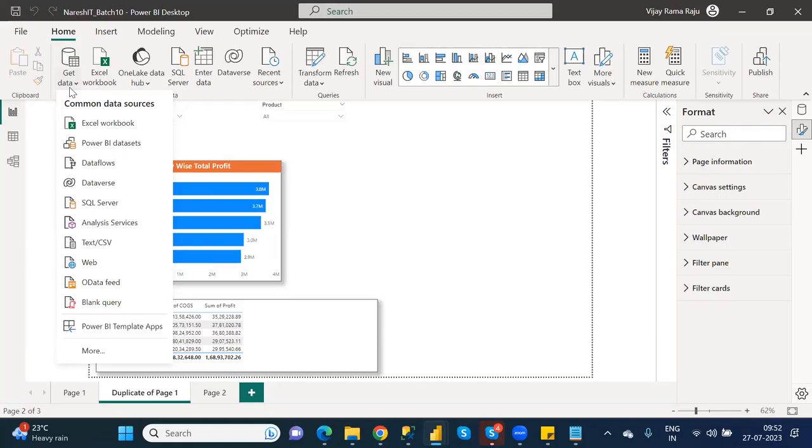Suppose, for example, you want to create a particular object. What command is used in SQL Server? Create command. In Oracle also we use the create command. If you want to insert records into a particular object, what command? Insert command. The same insert command is used in other databases also.